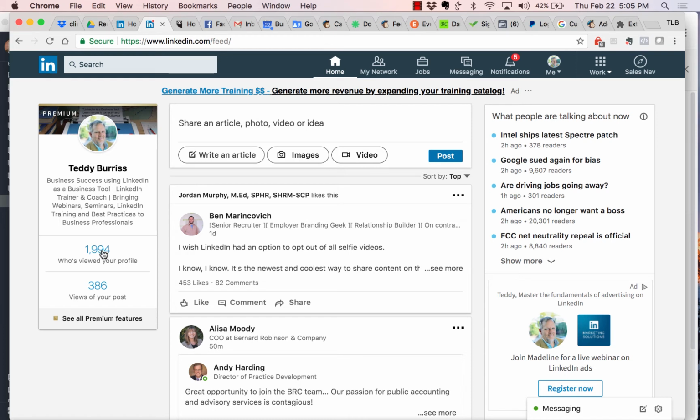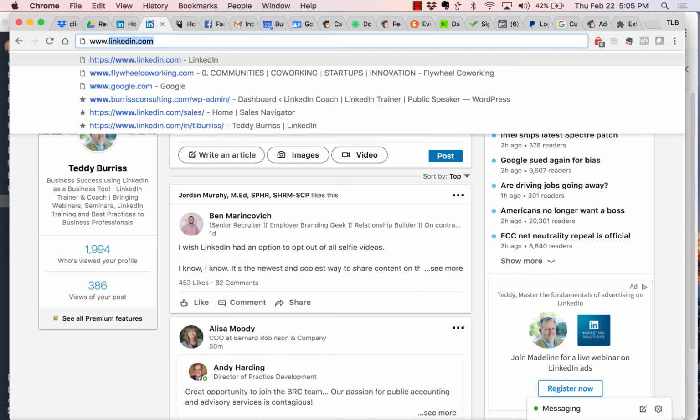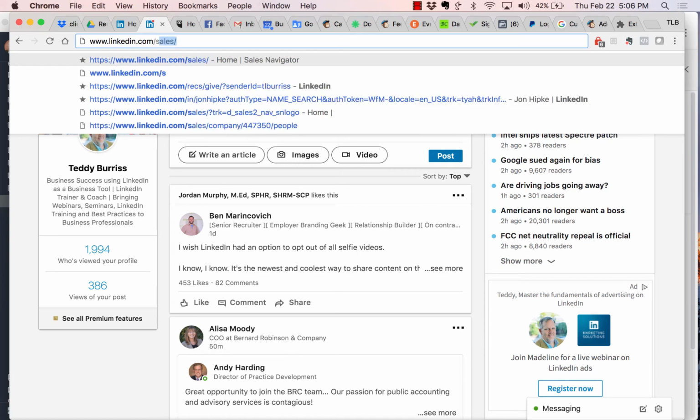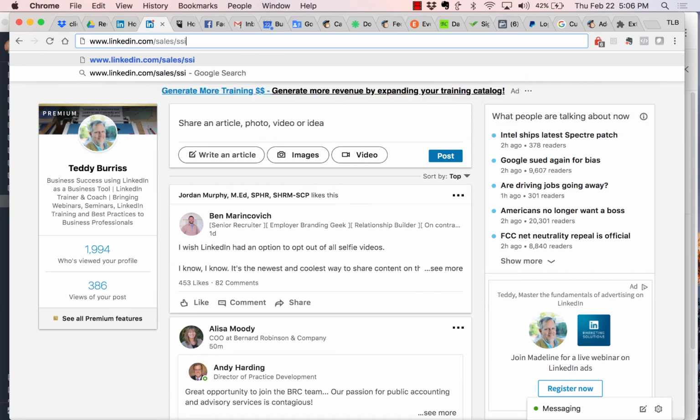The next thing we need to have is what's called your social selling index, or SSI score. And the way you get that is you go to www.linkedin.com/sales/SSI. You need to do this from the LinkedIn page because you're already logged into LinkedIn. I'm going to type that URL and hit enter.